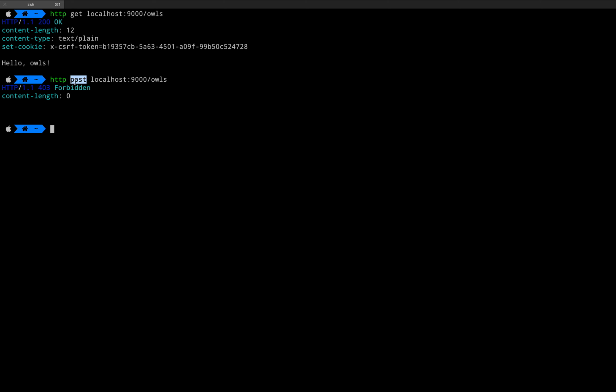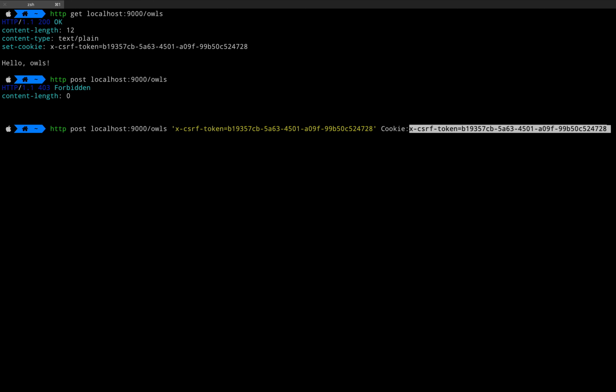Now, in order for this endpoint, the post endpoint at 9000/owls to work, we need the cookie and the token itself. So I'm going to have HTTP post 9000/owls, and I need the header, which is X-CSRF token. I'm actually going to copy that. So X-CSRF token is this thing. Okay, so the header itself. And I'm also going to have the cookie itself. So I'm going to say cookie colon X-CSRF token equals this little thing.